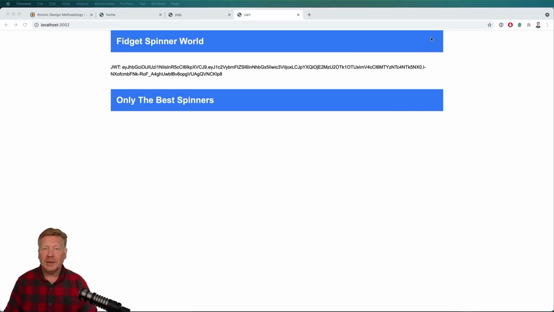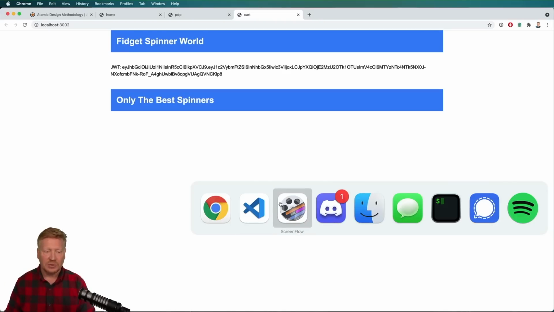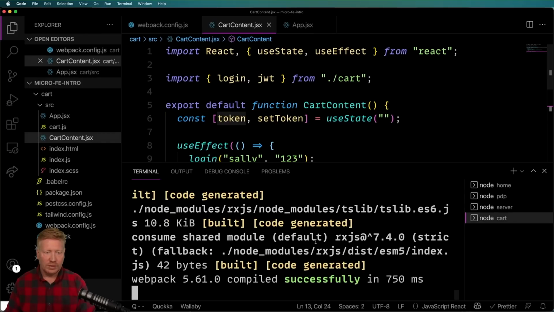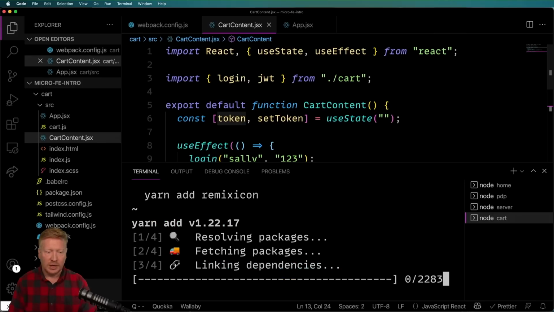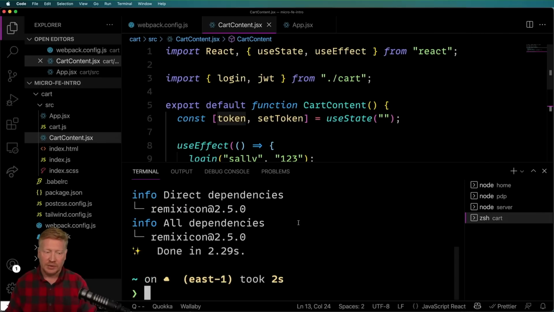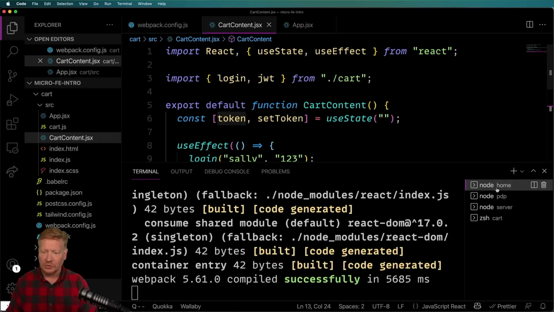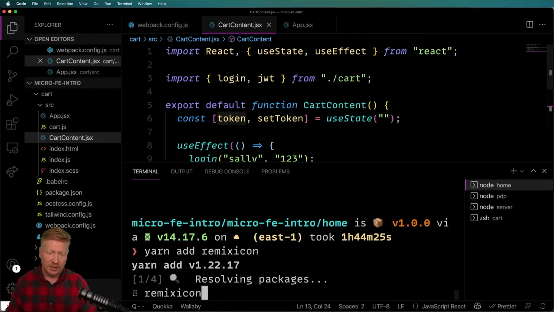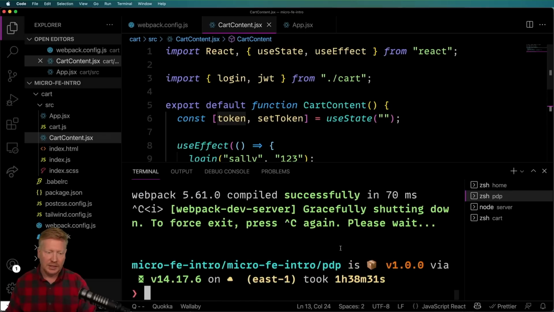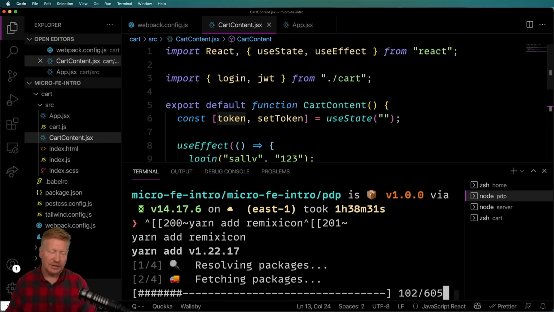So to make it nice, I'm going to go and add some icons. So we need to go and add in remix icons. That's what I'm going to use for these applications, and I'm going to actually add it to all of them. So I'm going to stop this guy, and I'm going to yarn add remix icon to that one. And I'm going to grab that, and then I'm going to go over to homepage, and I'm going to do the same thing there. I'm going to go to PDP, and I'm going to do the same thing there.